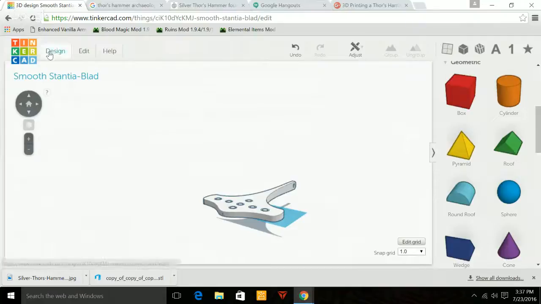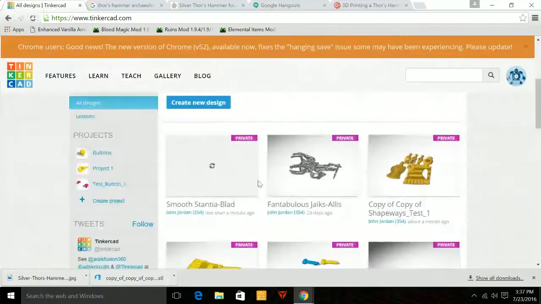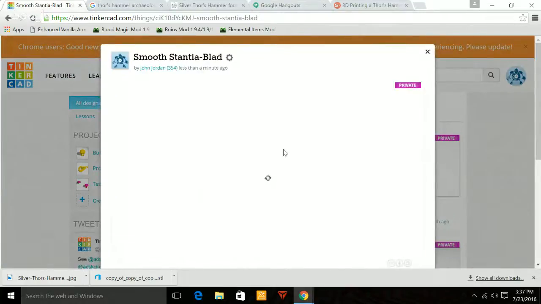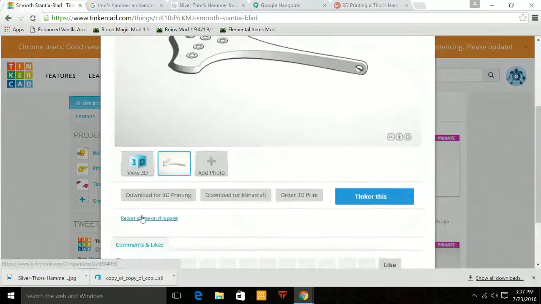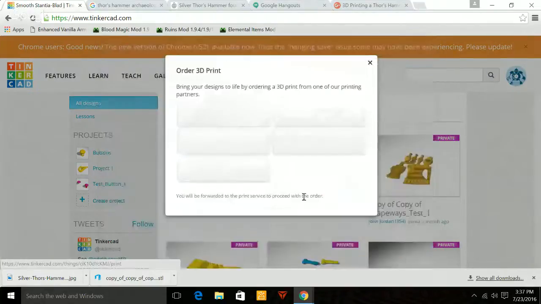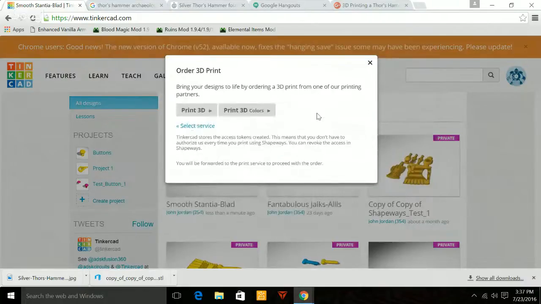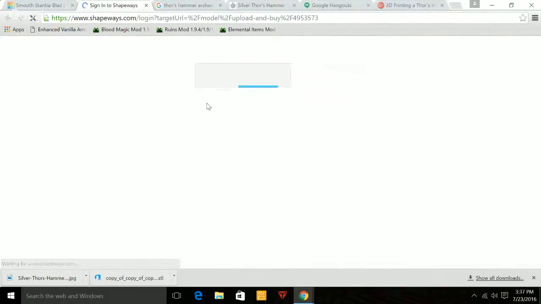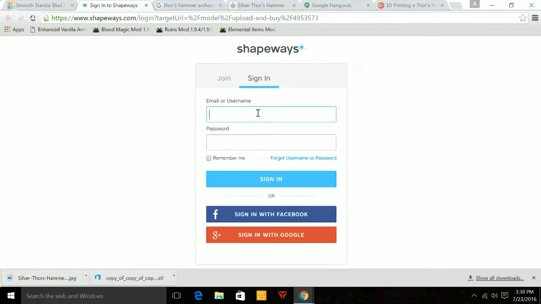So for now, what I'm going to do is save the design. All changes are saved. Close it. Grab the viewer on this. Click on order a 3D print with Shapeways. So now it's going to transfer me over. Log in.